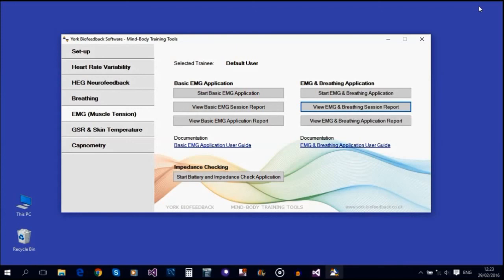Okay, that's session report. The application report, I'm not going to say anything about that here because I currently don't have enough sessions to make it worthwhile. I'll talk about that later on in later modules of the course.